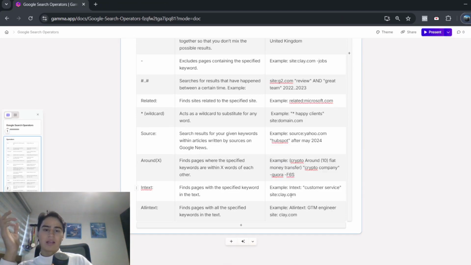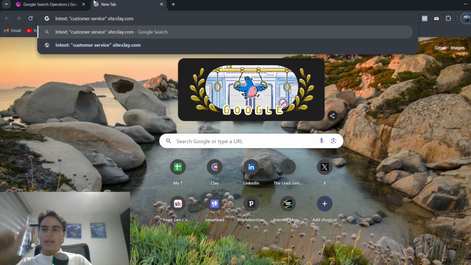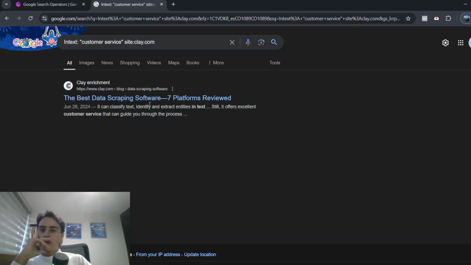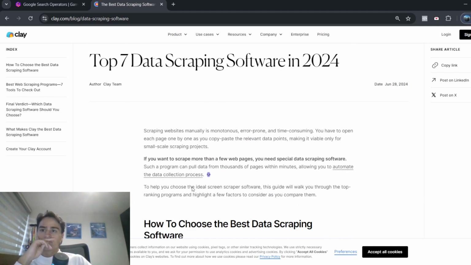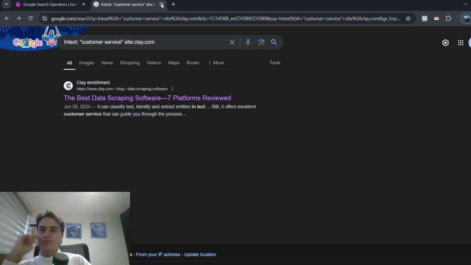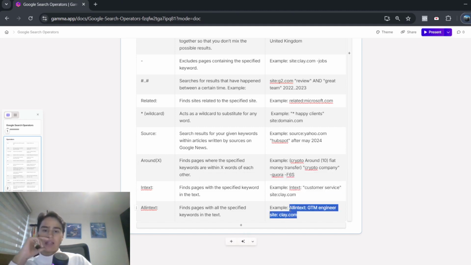In text, when you want to see if a specific keyword is said in the text of the website, this is really important. It's not the SEO, it's not the URL, it's not the information, anything about it is inside of the website, you know. So here we can see, and voila, we get it. Really easy. The next one is all in text. So here it has to say all of them.